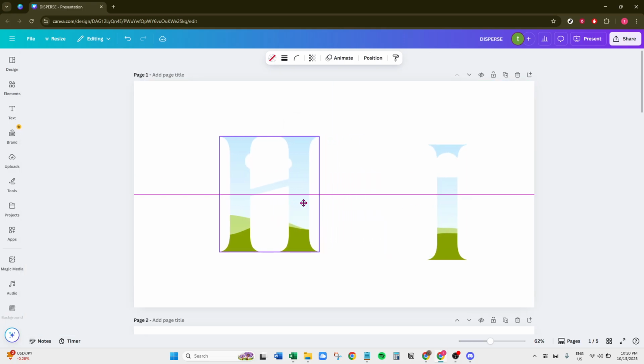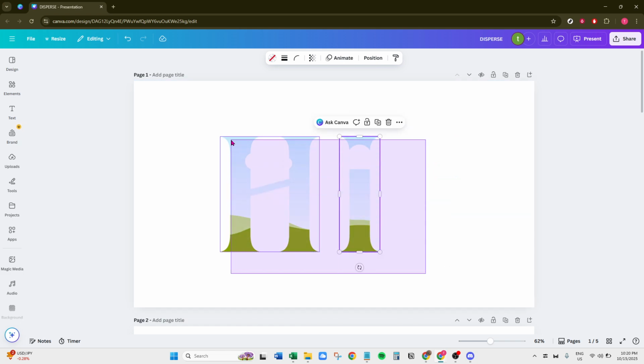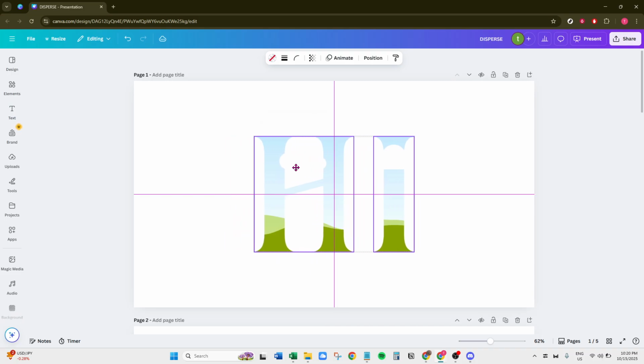Arrange these letters side by side to form your word as you would with regular text. You can play around with the spacing and alignment to get it just right. Make sure they're aligned properly so your final design looks cohesive and professional.